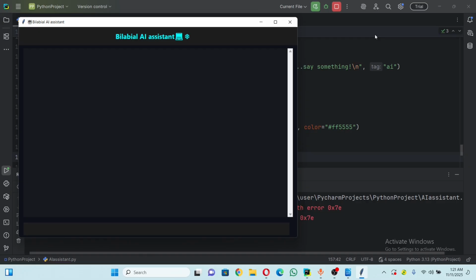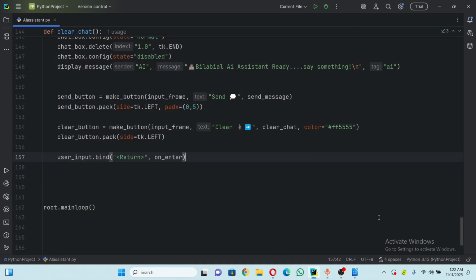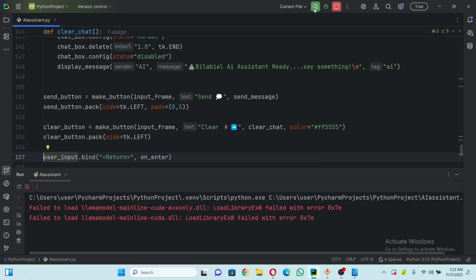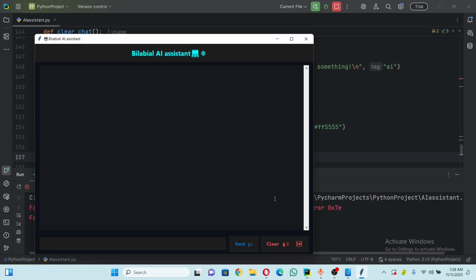Oh, I think I made a mistake somewhere. Okay, let me remind you about Python indentation. If you don't indent your code properly, it won't run or you will get a compile error. So make sure you take care of that. Now let's fix the indentation and run it again to see what happens. Now it has run successfully, but it seems the emoji on the clear chat doesn't look nice. So let's change it and run the program again.